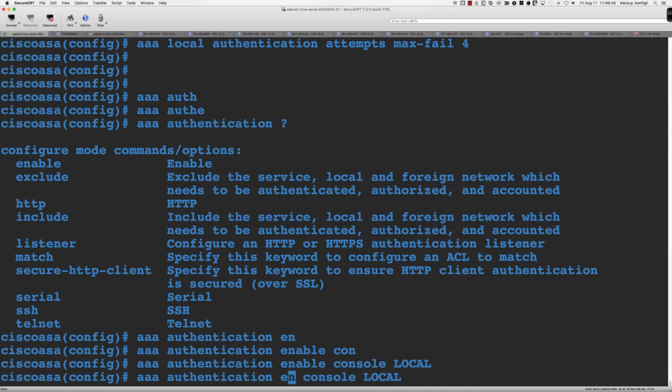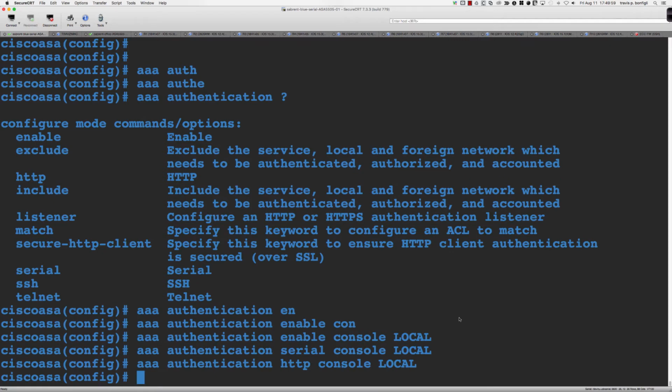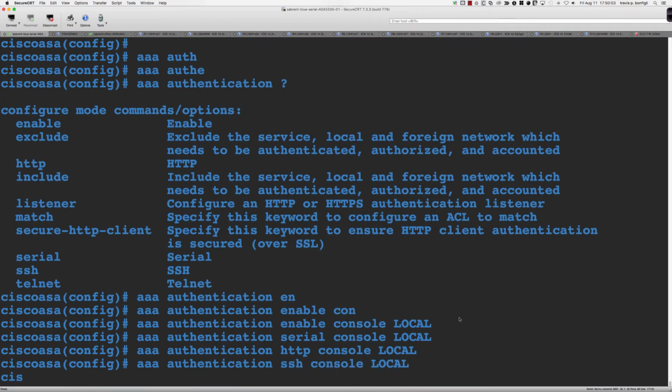So we'll change the enable to serial. So now when I access the console, I have to enter in my credentials. When I go to access HTTP, I have to enter in my credentials. When I go to access the firewall via SSH, I have to enter in my credentials. So this is a great way to add a little additional protection, and again, very little protection, but you're definitely enhancing how you have things set up.